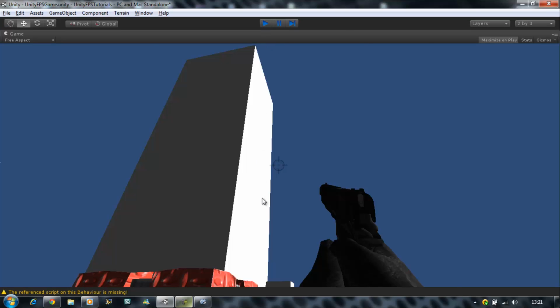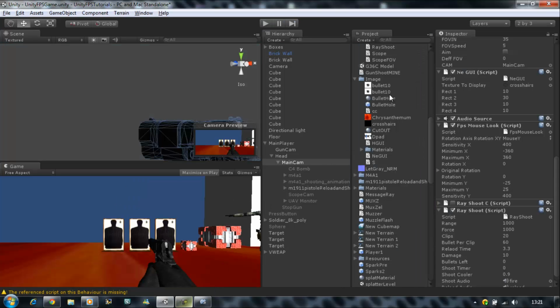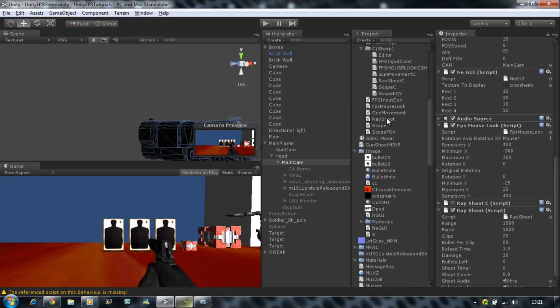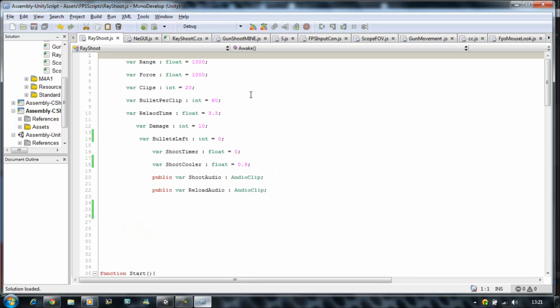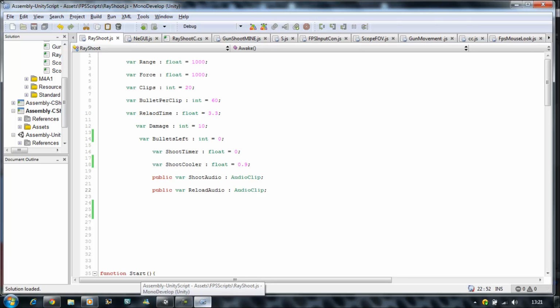Anyways, let's get started. First thing you want to do is open your Raycast shoot script in MonoDevelop. Double click, open in MonoDevelop. Right, and I'm going to show you how to make your muzzle flash using a particle emitter. So a particle basically. Let's just define this variable now.